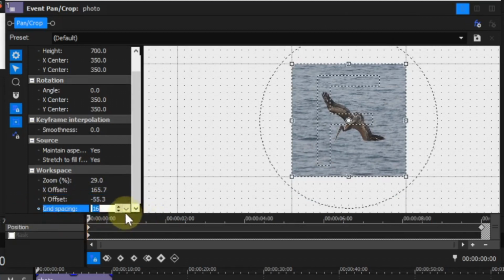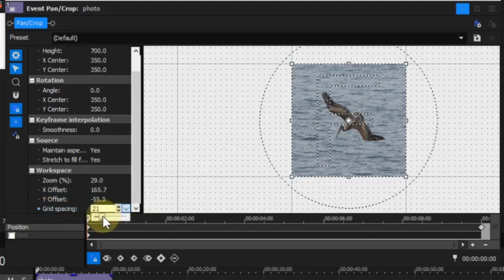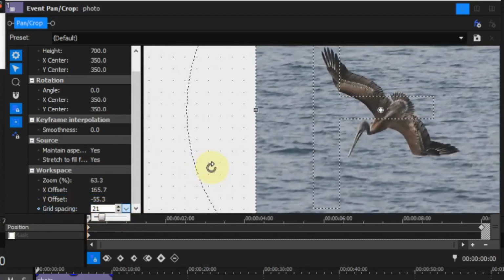The grid spacing parameter sets the size of the workspace grid. The values can range from an 8 by 8 grid to a 64 by 64 grid.